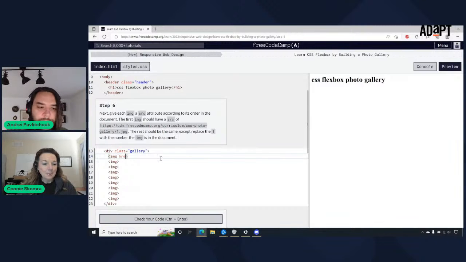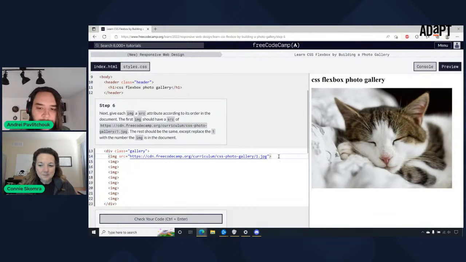href. No, not for image. Just something else. It's source. That's correct. Yes. Equals. Yes. Now, I know what they're trying to get me to do, and I'm not going to do it. But what I'm going to do is I'm going to do this, okay?